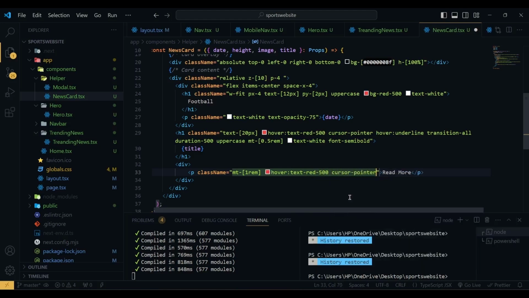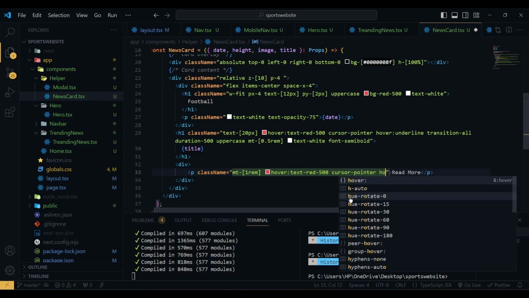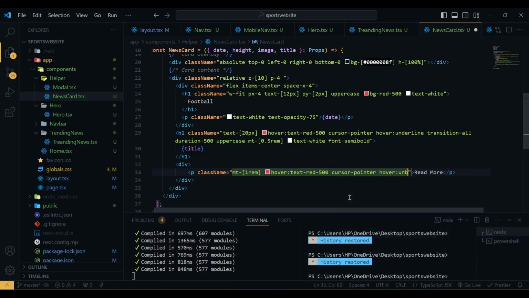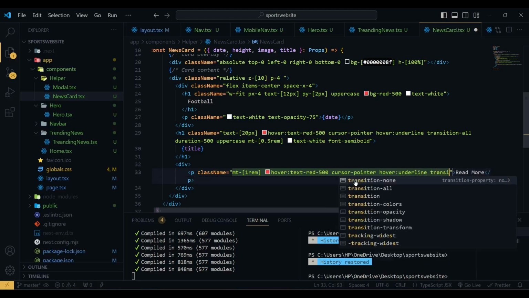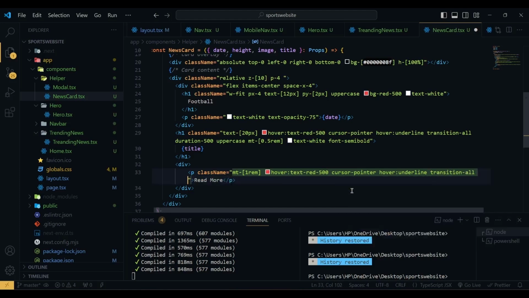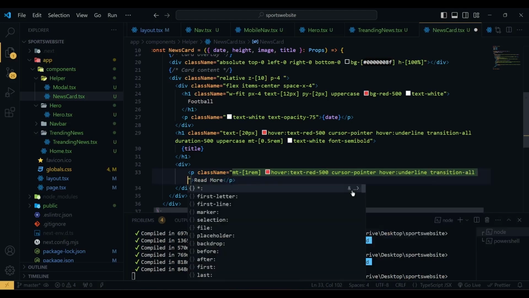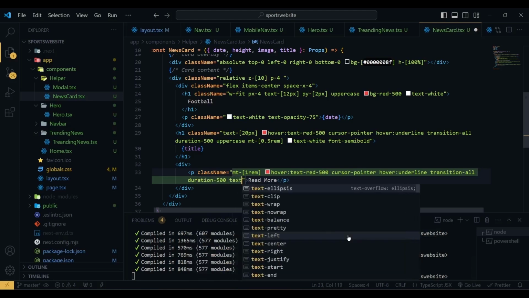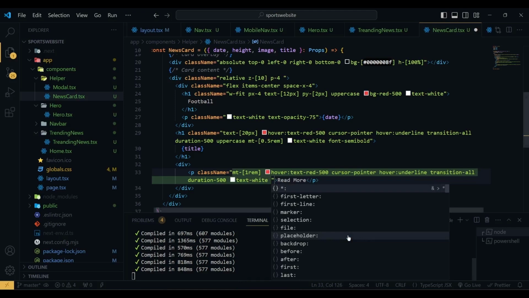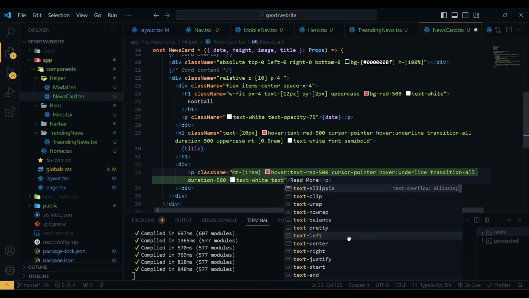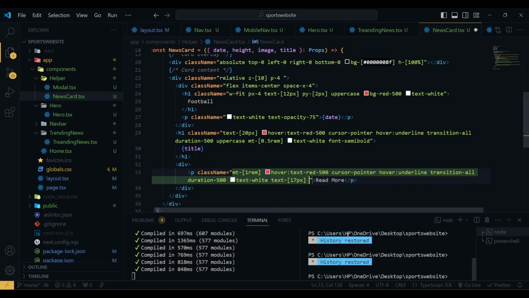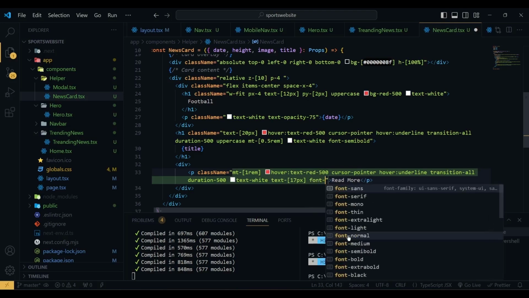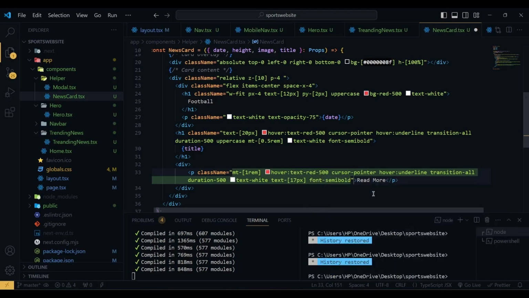cursor pointer, on hover underline, transition all, duration 500 millisecond, text color will be white, text will be 17 pixel, and font will be semi-bold.